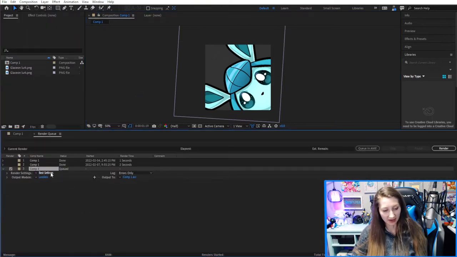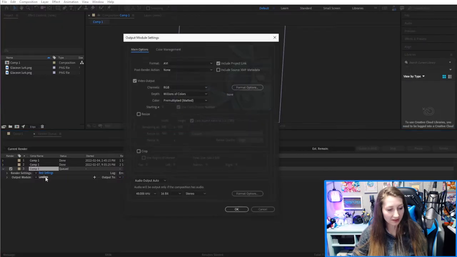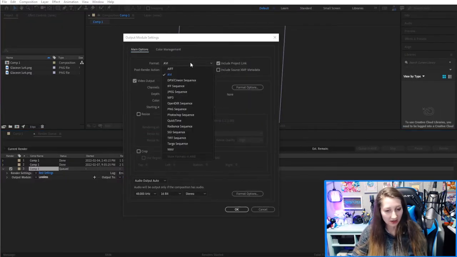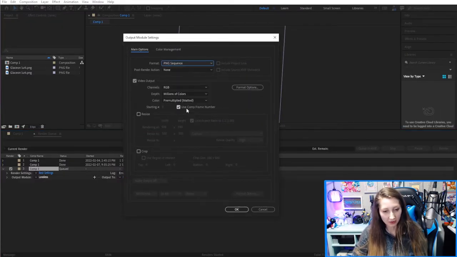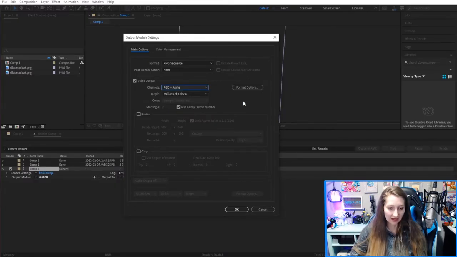You can leave best settings or you can go in and tweak it really how you want. But the important settings we need to go in and change is where it says lossless. Click that, change AVI to PNG sequence. Yes, PNG sequence, just stay with me. I will show you the rest. And then change RGB to RGB and alpha. That's so you can get that transparency for the background.